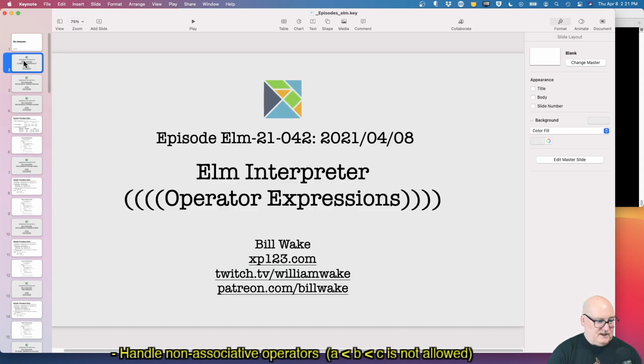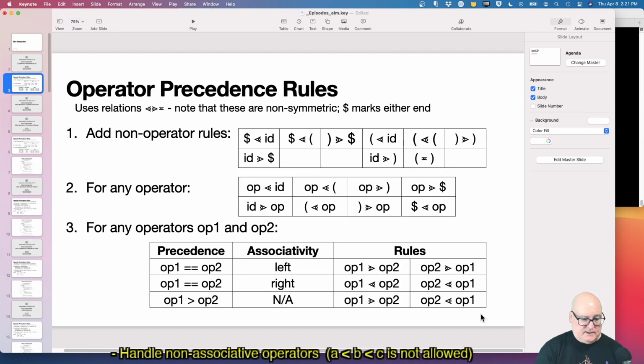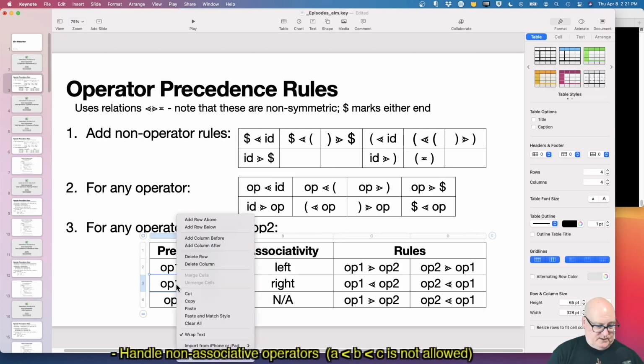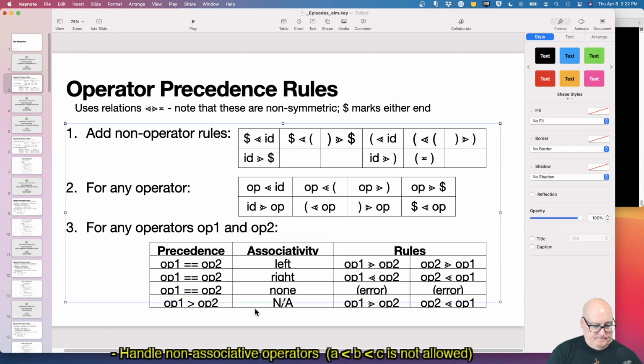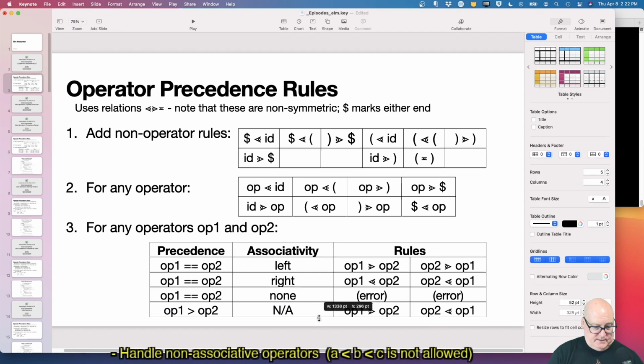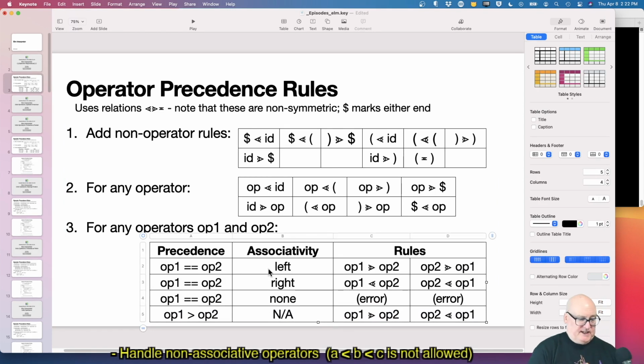Let's make this copied. Okay, so I think we're adding another rule to our table. Let's see if I can insert a row here. Add row below. Okay, so we have a case of op1 equal op2. Associativity is none, and this is error. Let's stretch this a hair. Page is getting full, but we're not going to reference it too much more, I hope. Yeah, associativity none should just be an error.